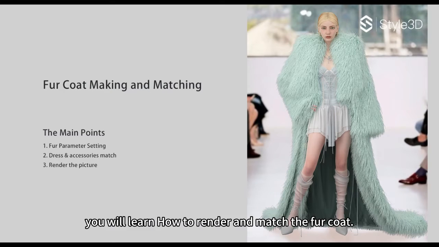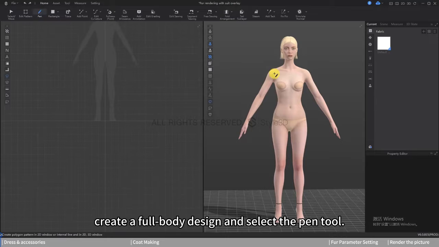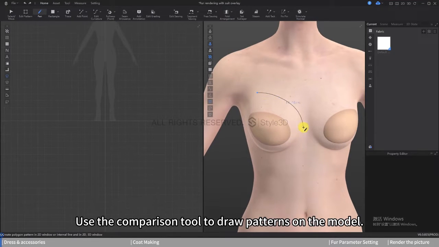In this video, you will learn how to render and match the fur coat. According to the concept art, create a full body design and select the pen tool. Use the comparison tool to draw patterns on the model.